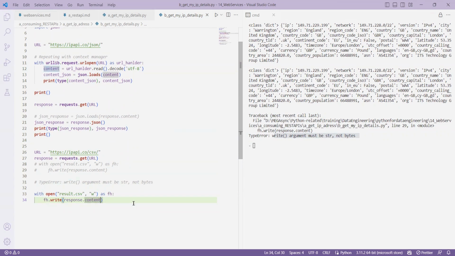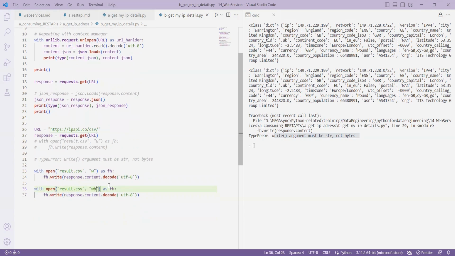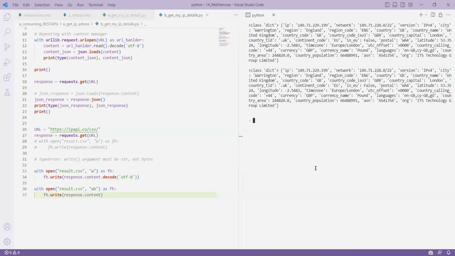Either you convert this content to ordinary text by using decode and you pass UTF-8. This is one way. Or the other way is you can use wb. In this case, I give w, meaning I'm telling it: do it in write mode, I will pass a string. In this case, you are telling it: write in binary write mode, I will pass bytes. When I told it I will pass bytes, I need not do decode. So method 1 or method 2, either we can go. It will execute, and if I do both of them, it will overwrite. So that's the point. Hope it's understood.